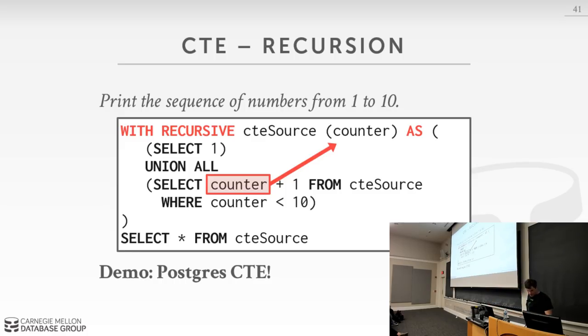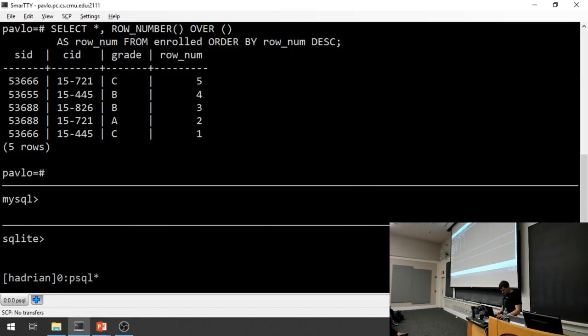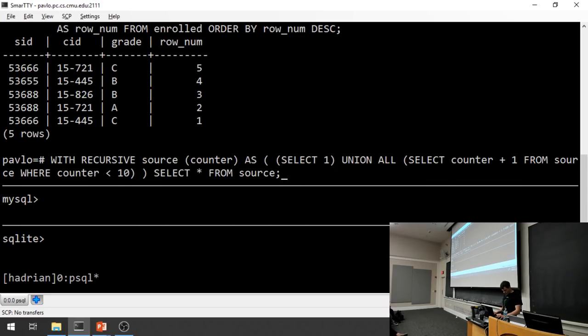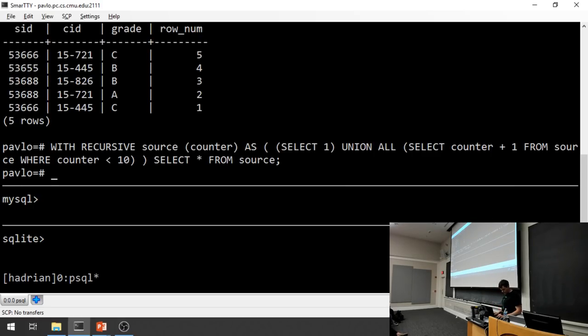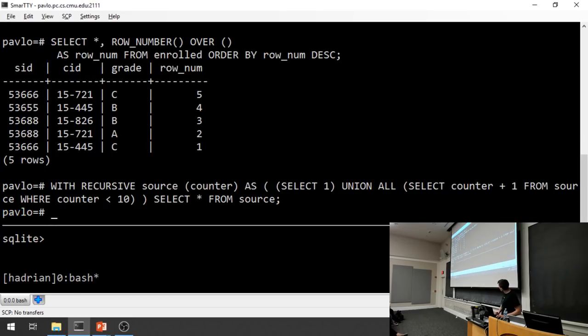Okay, so let's do this in Postgres. This is the query that I showed you, and we produce the list of tuples with a single value, 1 to 10. Let me try to kill this. All right, is that better?